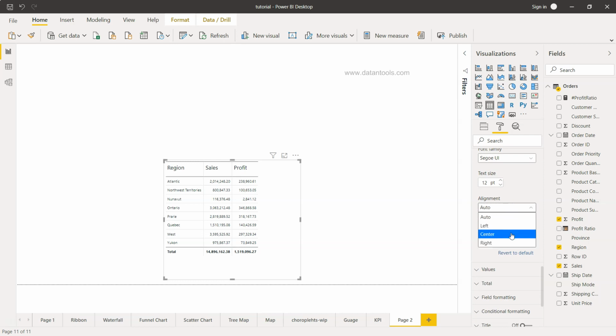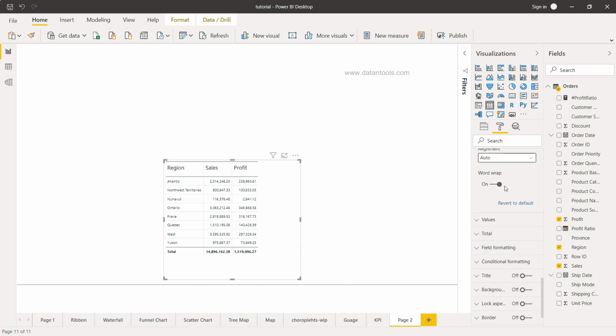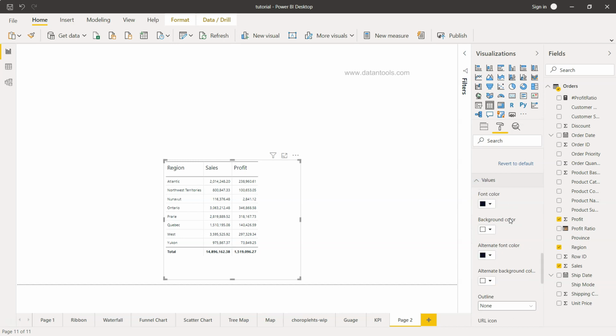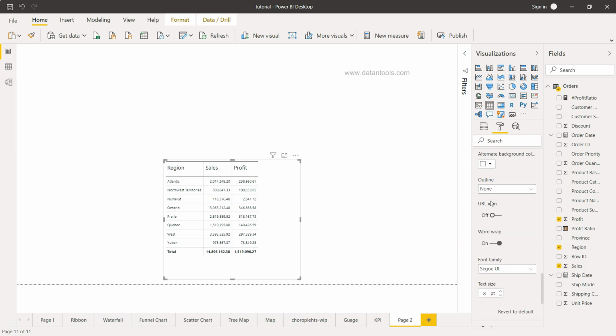Alignment: what should the alignment be? Center or left or right, up to us, or we can choose auto in this case. Word wrap, in case you have a long name, you may want to enable that so that it comes in one single column. Then you have the values: what should be the font color, what should be the background color, and the alternate font color.